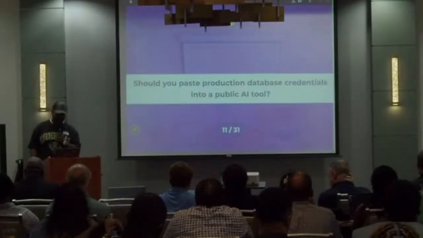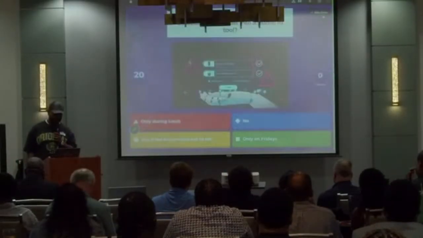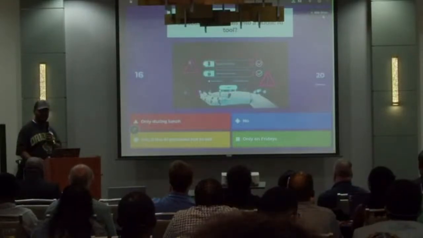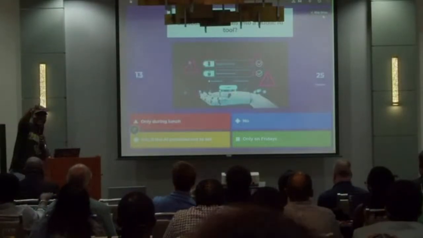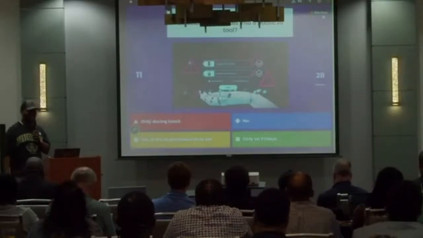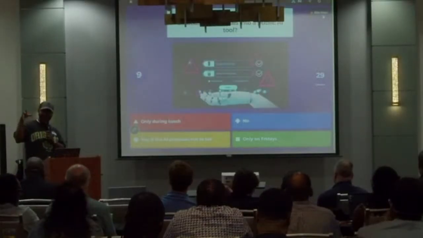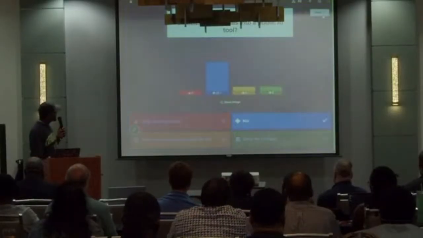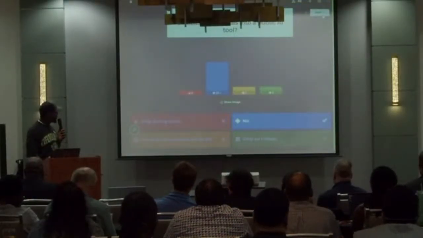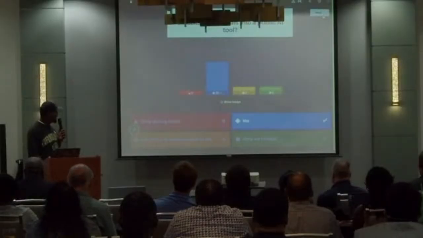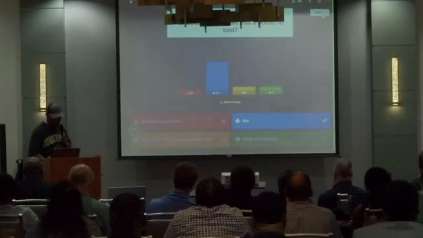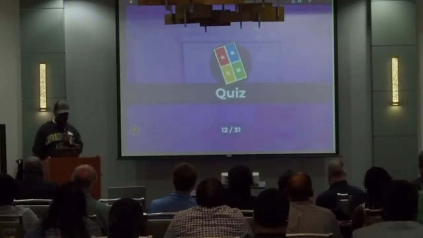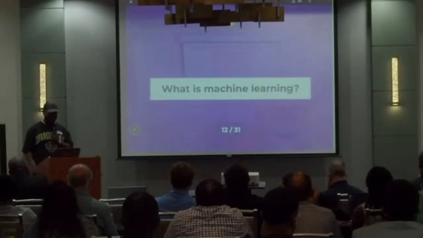Should you paste production database credentials in a public AI tool? Some of us do it. You just copy the entire query and paste it. And you copy both, including your service account, everything into, you know. Who is this saying on Fridays? Okay. All right. What is machine learning?